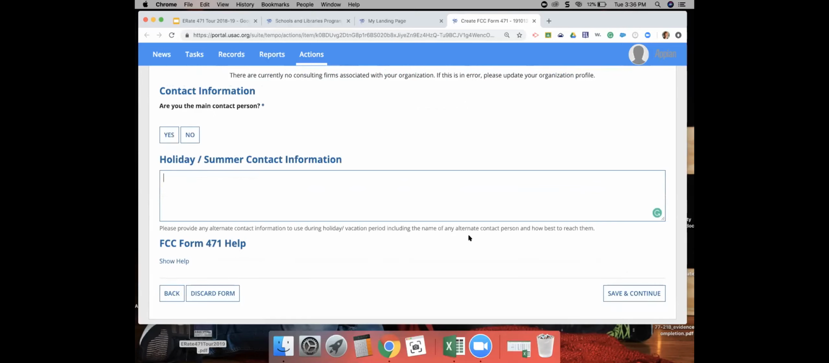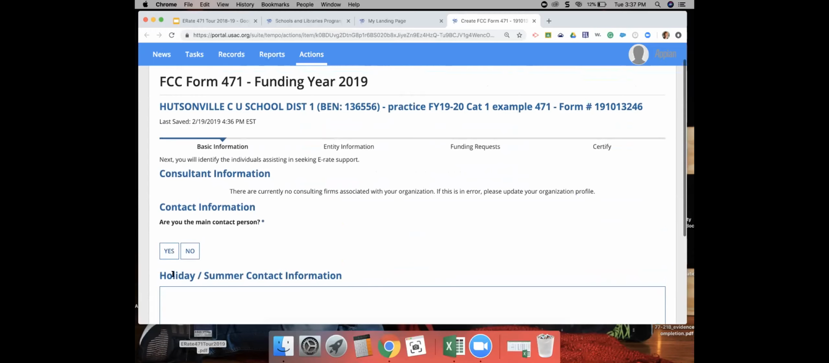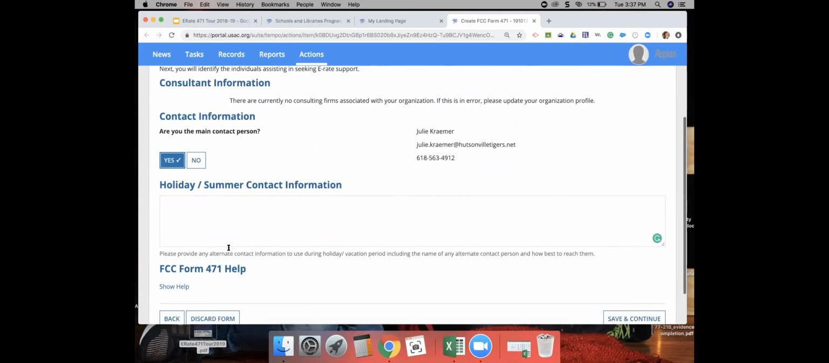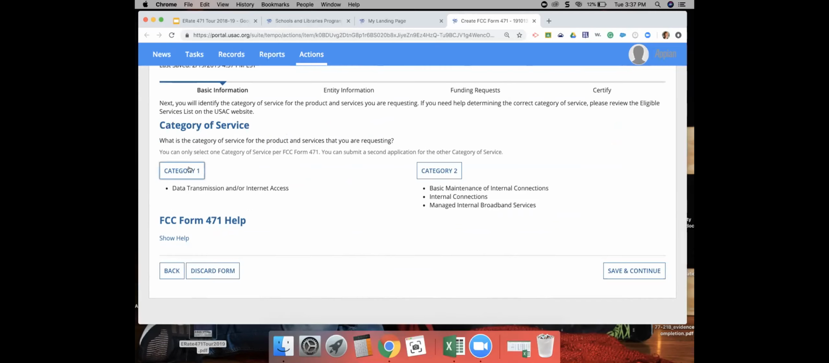So in this quick Category 1 example, it does ask you, are you the main contact person? And if you have a holiday summer contact information, you can list it. And then it asks you, do you want to apply for Category 1 or Category 2 services? Most of our districts are still applying for Category 1 services, which is internet access. We are no longer covering phones in the USAC ERate system.